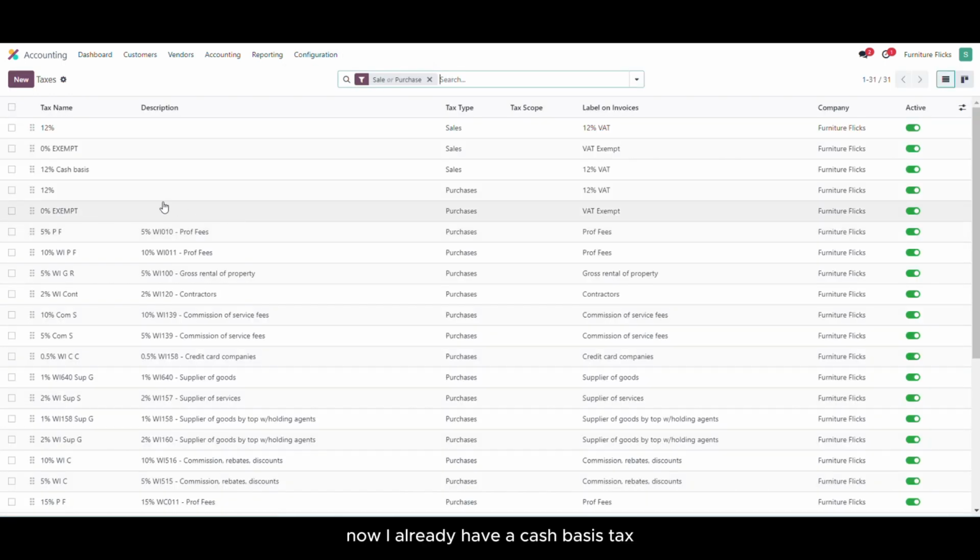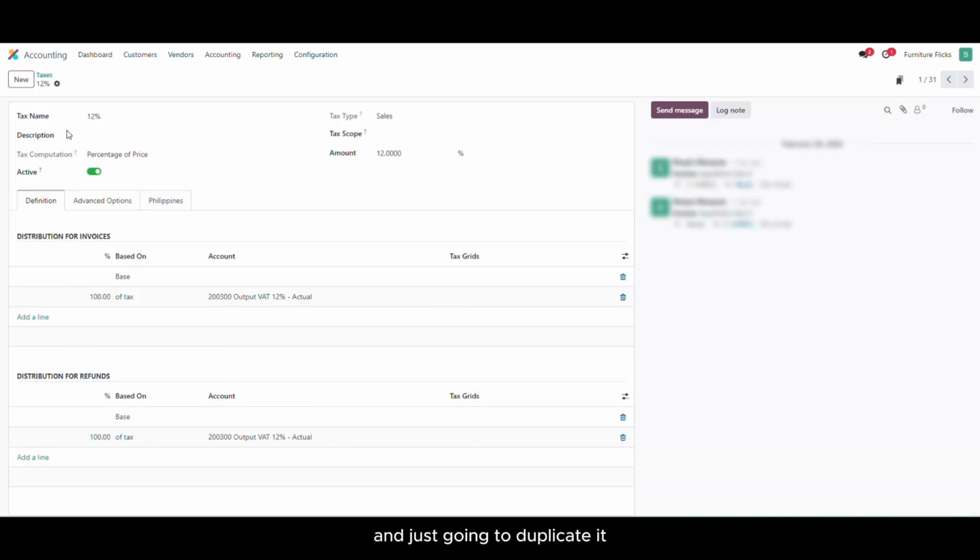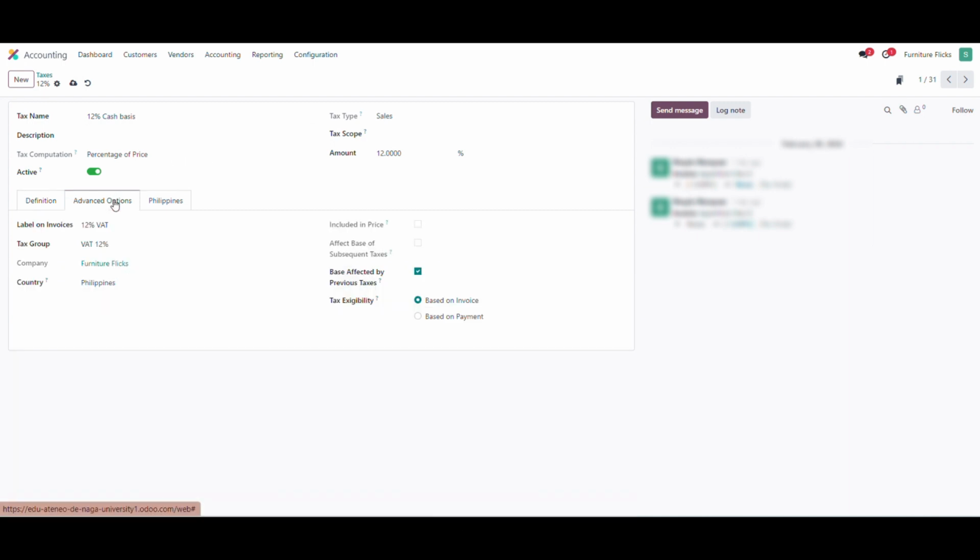Now I already have a cash basis tax, but all you're going to do is to take the main sales tax that you have and just duplicate it to adapt its configuration for cash basis needs. And you put here cash basis. Now, the only thing that you have to change is within the advanced options of the tax configuration. So instead of having the tax based on the invoice, you can base it on the payment, meaning it will only appear in the tax report based on the payment.